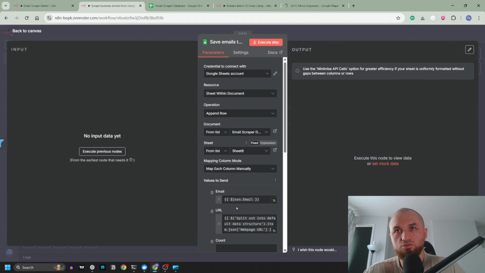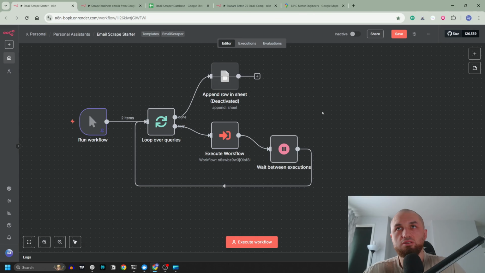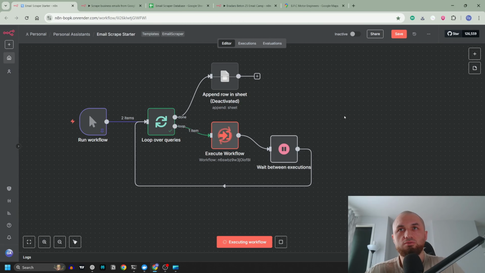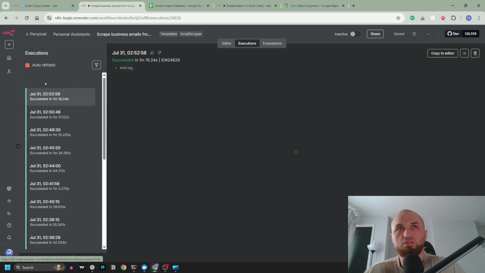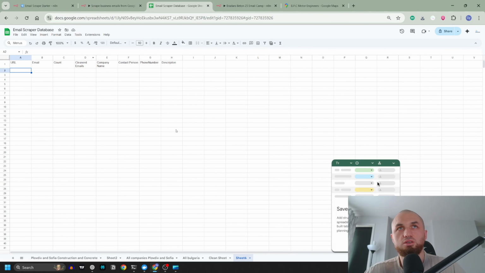We're going to use our sheet 6 and click save, and let's run this workflow and see how it's going to populate our sheet. Execute workflow. Now in the executions, you're going to see that it's running. Yeah, you can see it's running, and now we have to wait here. With the results, it's going to populate our database.